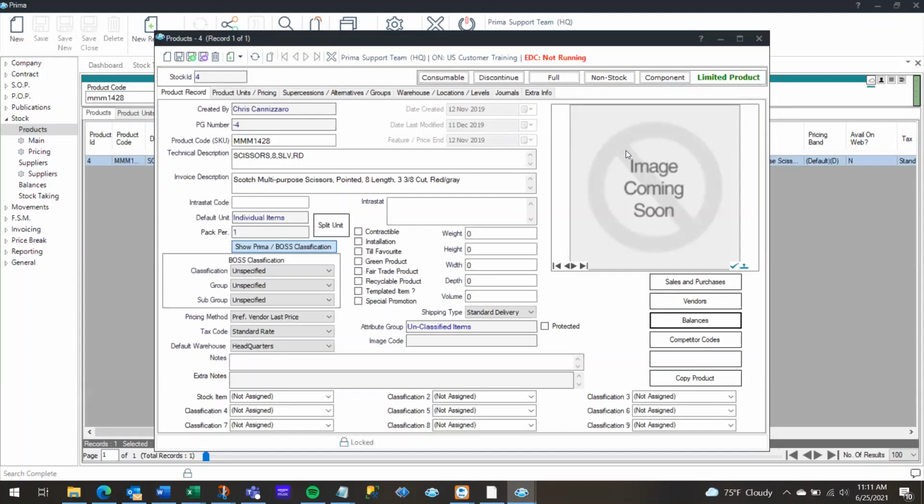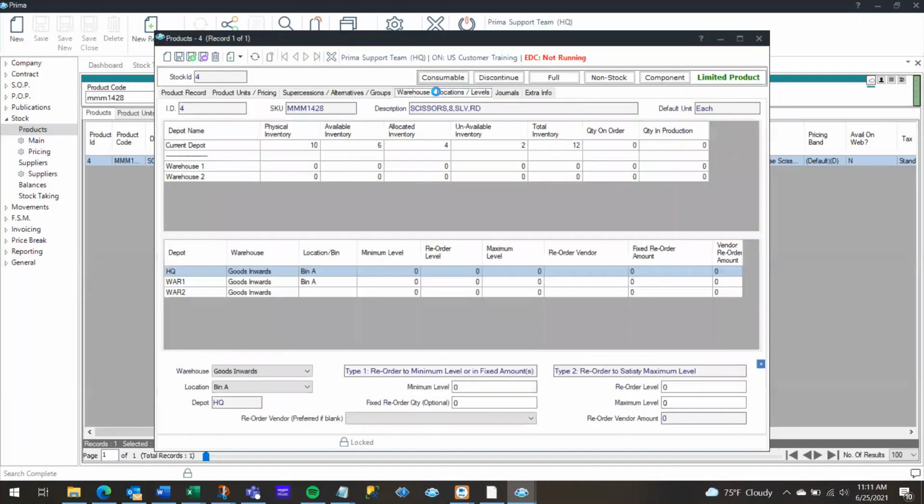So to set that up, we're going to go to the product you want to edit, the product page here, and then we're going to go to the warehouse locations and levels tab here.